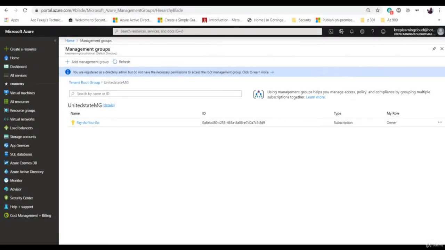In this lesson, let's go ahead and learn how you can create a management group. You can create a management group by using the portal, PowerShell, or even Azure CLI. What you cannot do is create a management group using a Resource Manager template. Yes, that means you cannot use a JSON template to create a management group.